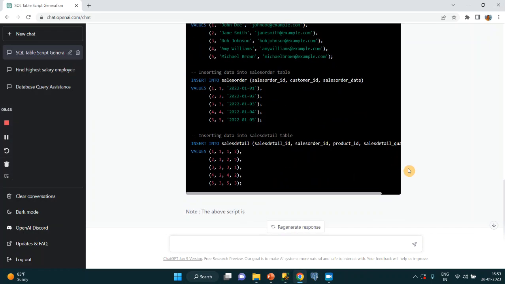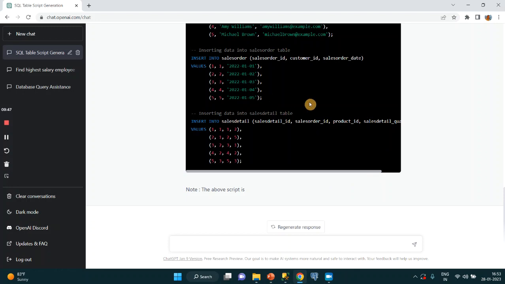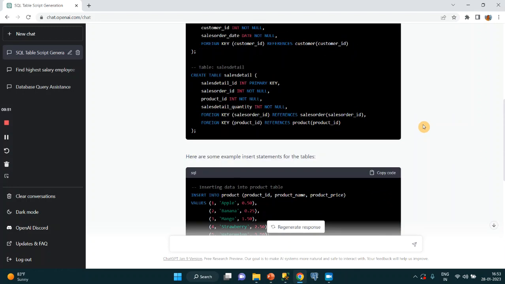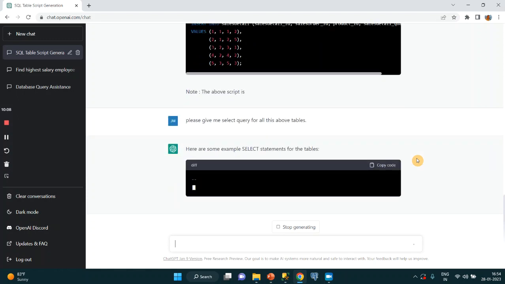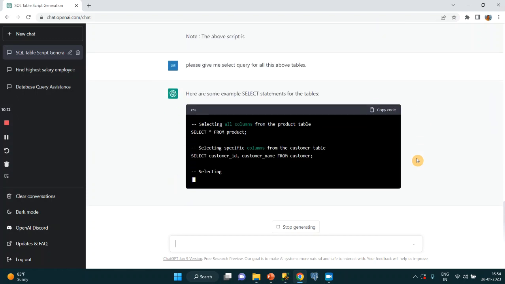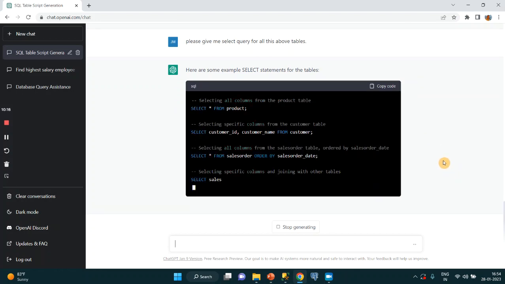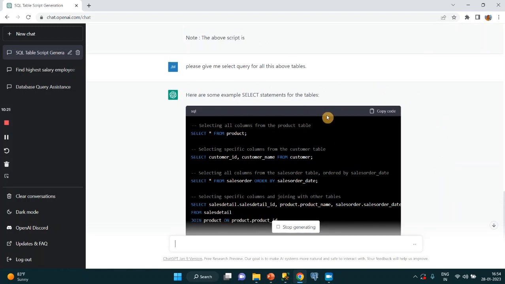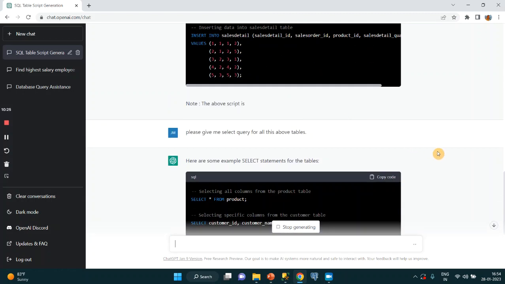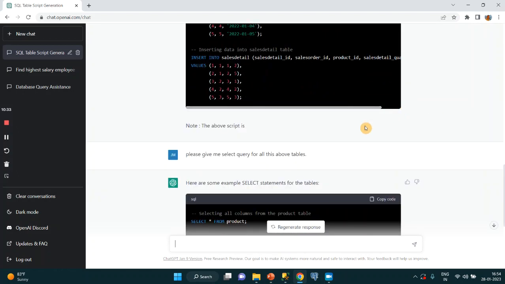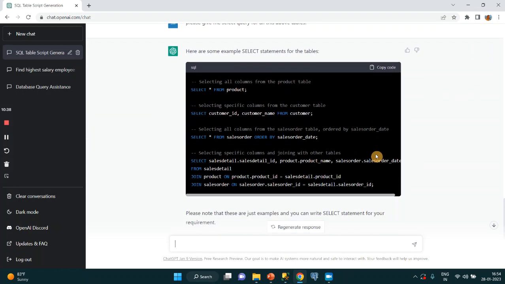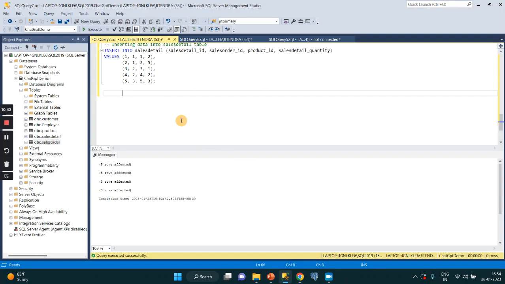Okay. So now, again, the best part is, I think it also basically has this in memory, or it remembers this. So let us see. Please give me select query for all these above tables. Now, this is a very amazing part, you can see here, this is a totally different session. Okay. This was my earlier session, but this is the beauty of ChatGPT that within that session, it remembers whatever conversation you have. So here we have just written, please give me a select query for all these above tables, and it has created a code for us. Let us execute this code and let us see what we get.